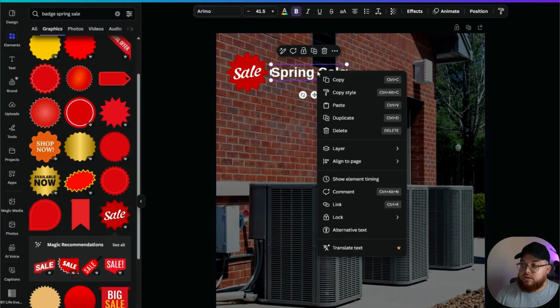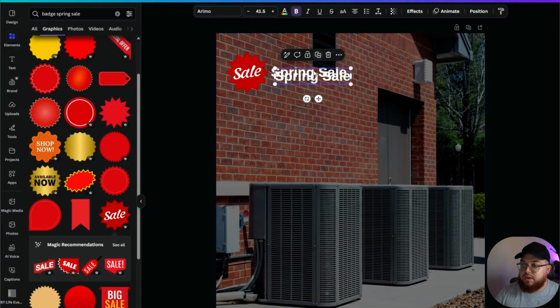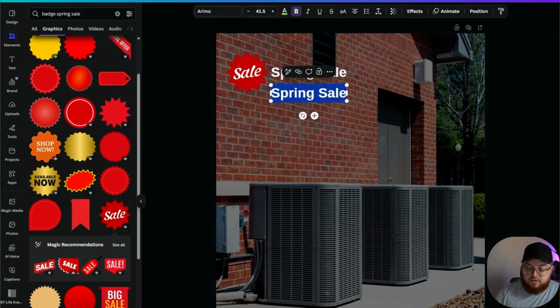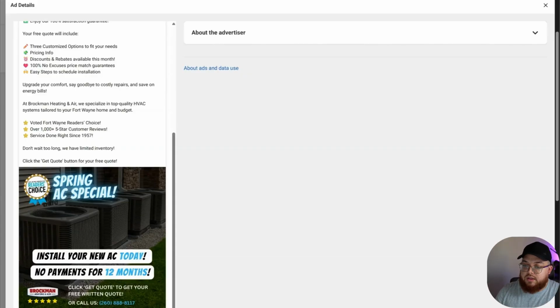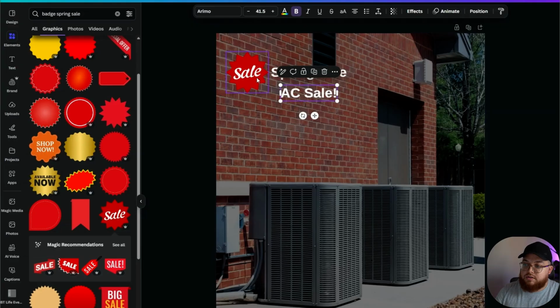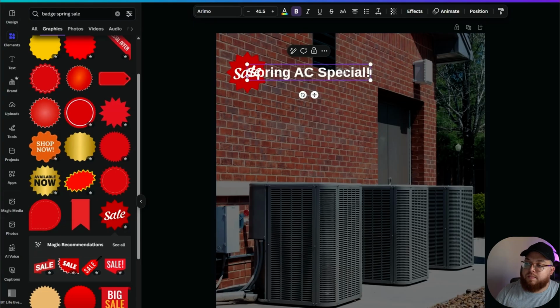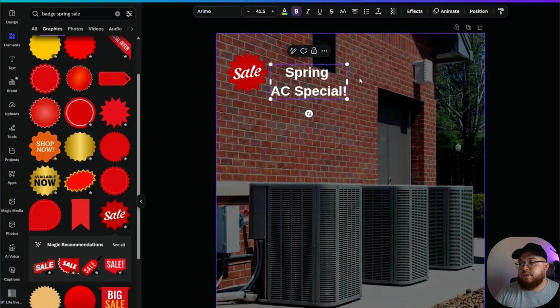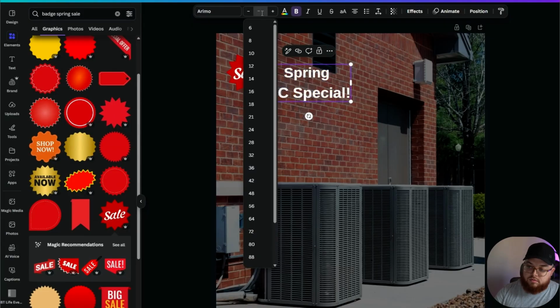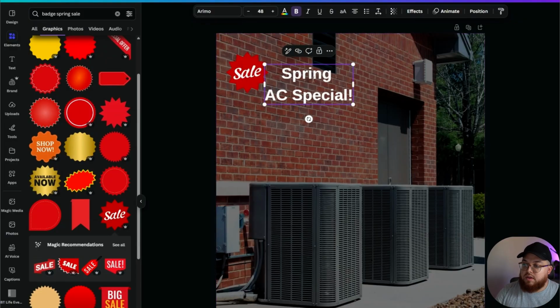So I'll hit Control C, I'll copy this, or better yet, I'll just click duplicate, drag that down, put AC sale, exclamation point, and spring AC special is what it actually says. All right, so we're going to put spring AC special, exclamation point. And then we want this on separate lines. So we're just going to click enter, and we'll make this a little bit bigger. Let's just make it 48.